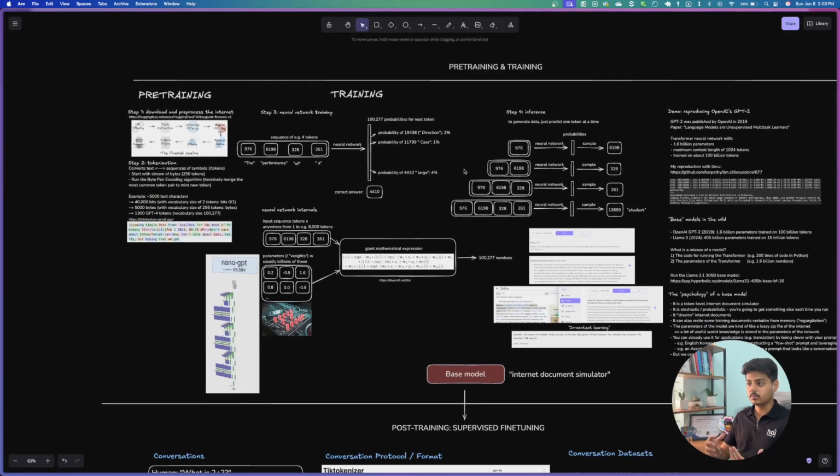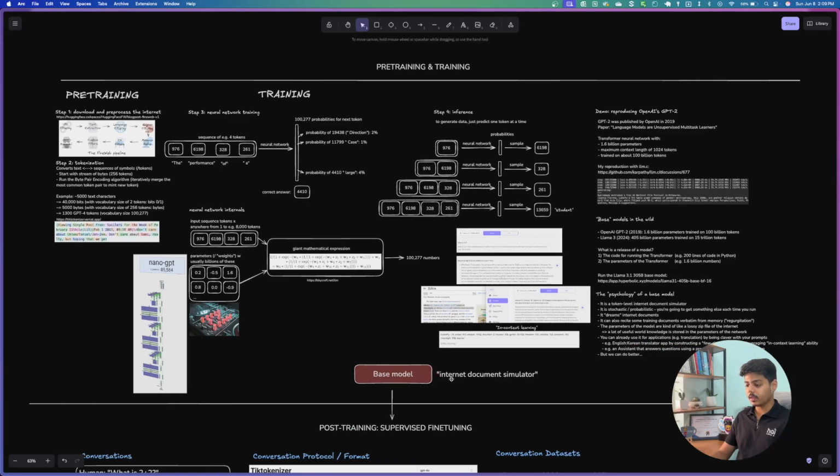The first one is pre-training, where you collect the data and feed it to the LLM, and this makes the LLM learn the patterns and the vocabulary of the internet. It's basically a lossy compressed version of the internet, and that's what you get as a base model. It's going to be an internet document simulator.